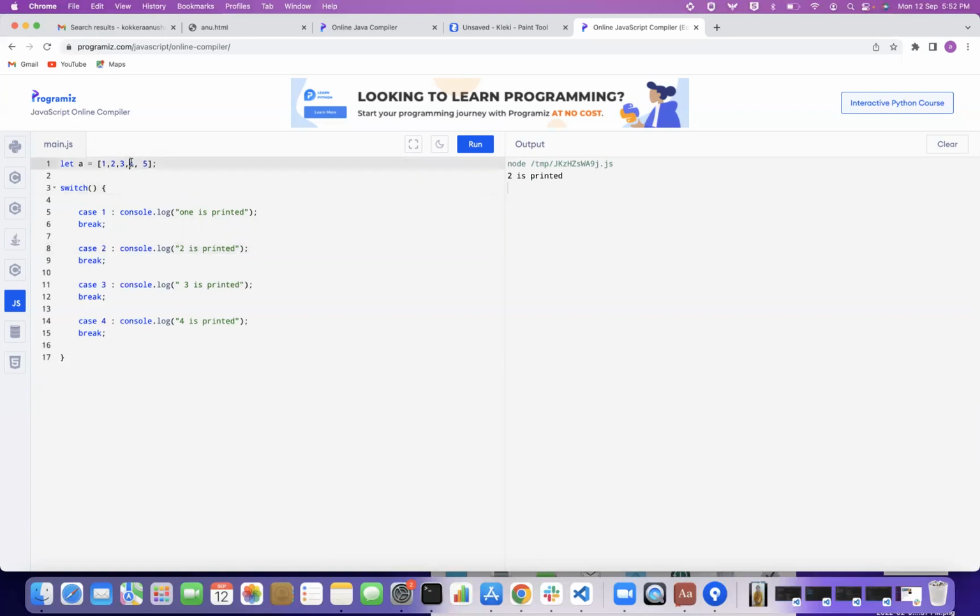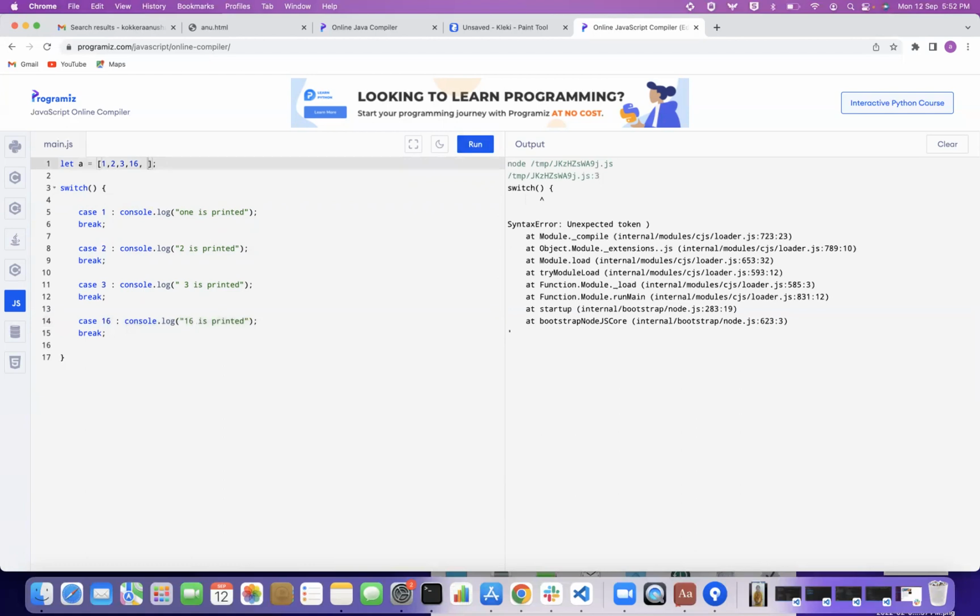Now, for example, here I am giving the value 16. So here I have modified 4 with 16. Now, how should I modify my case? Case 16. So whatever value you want to compare, that value you will give. Understood? Okay.